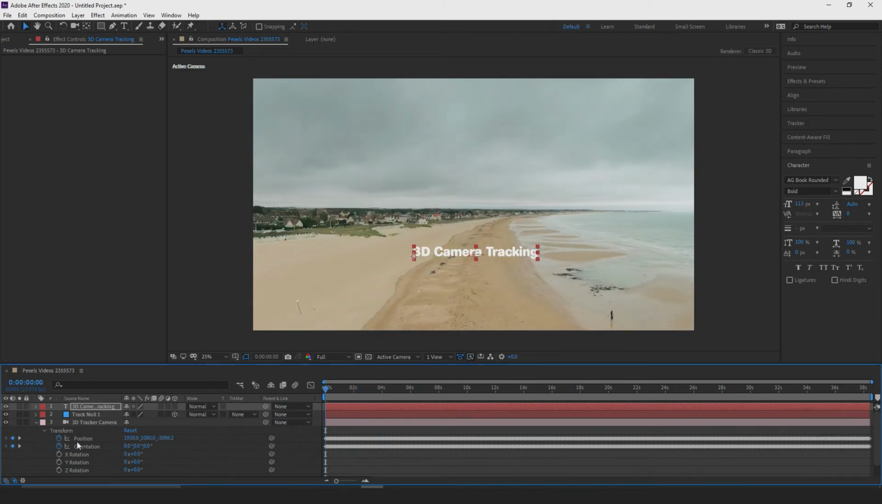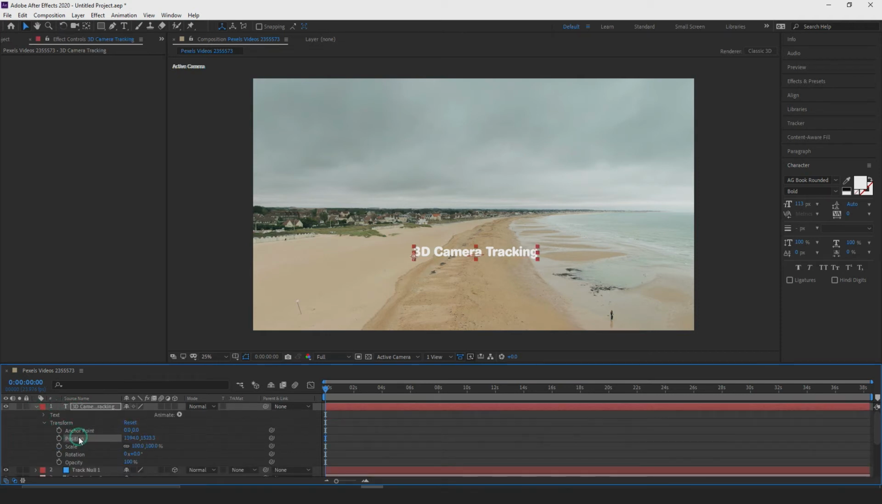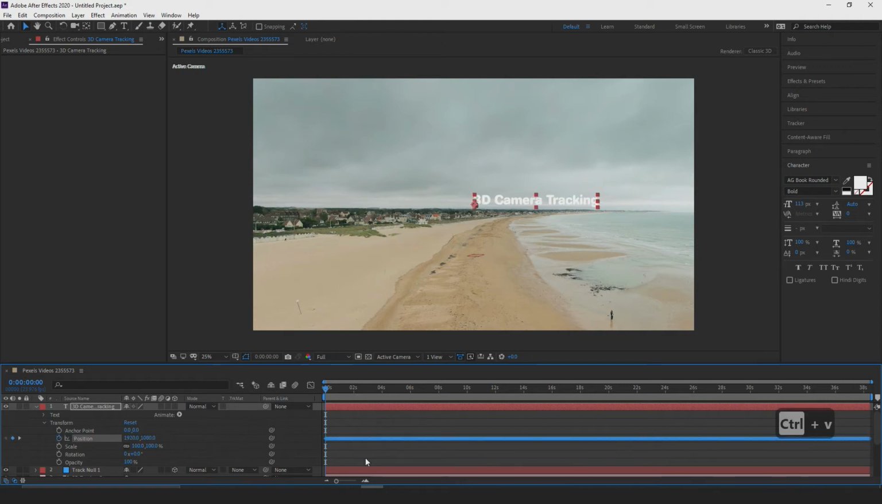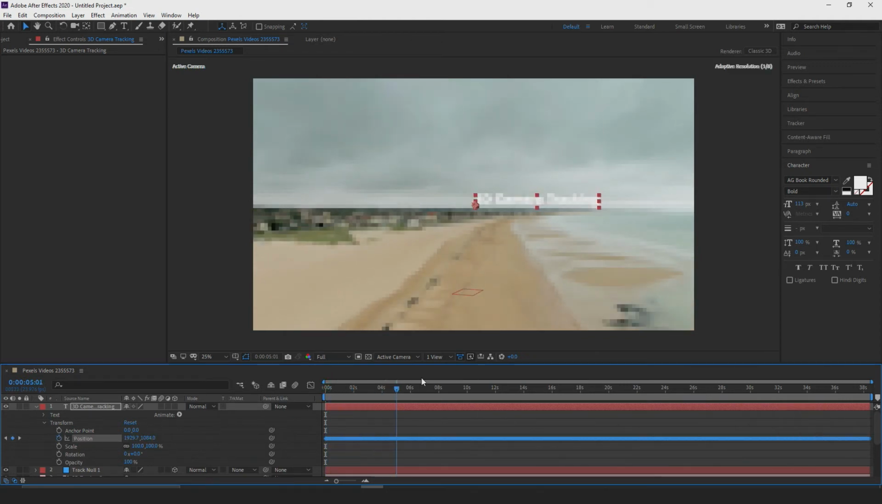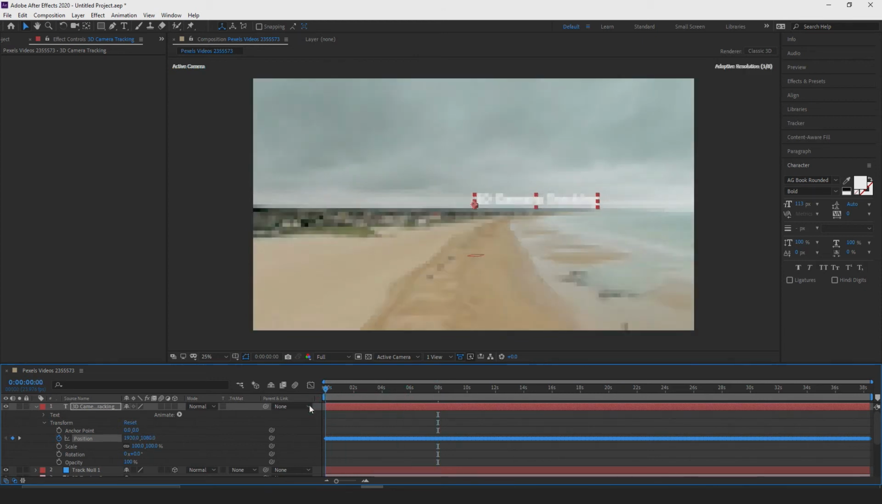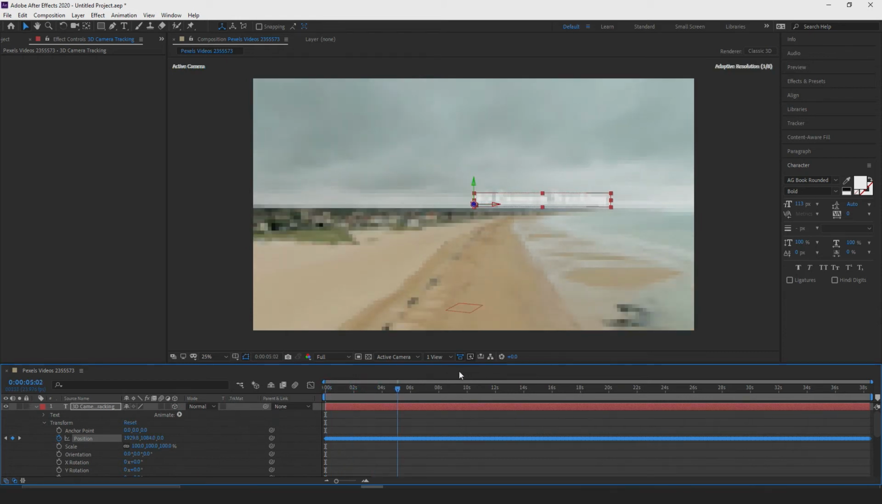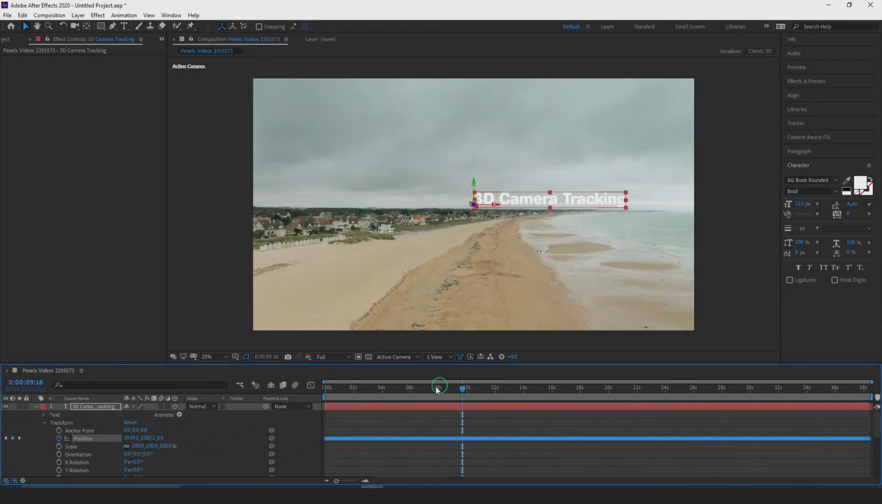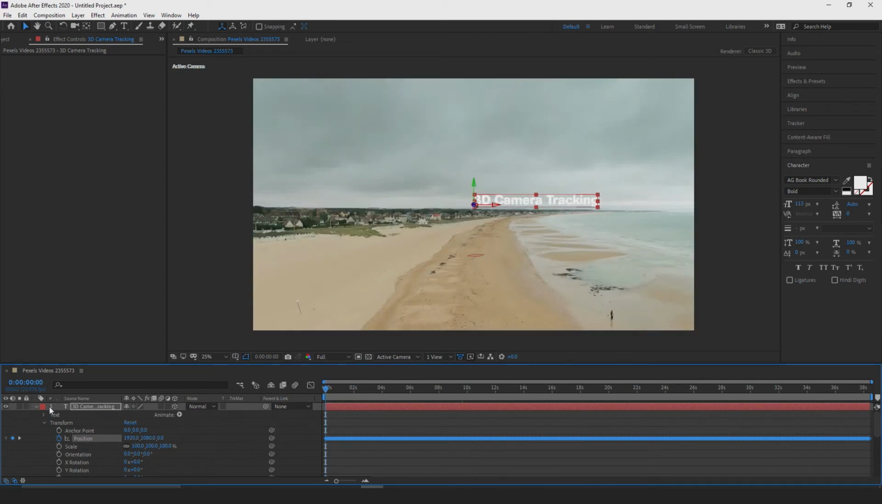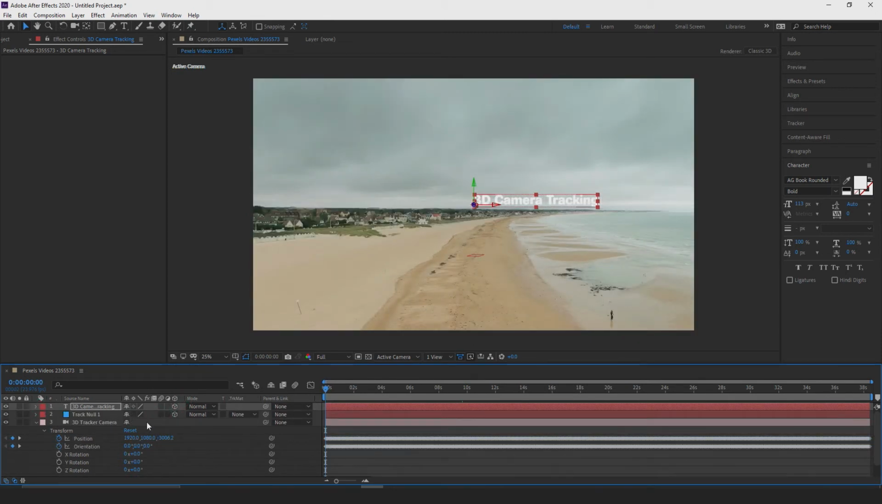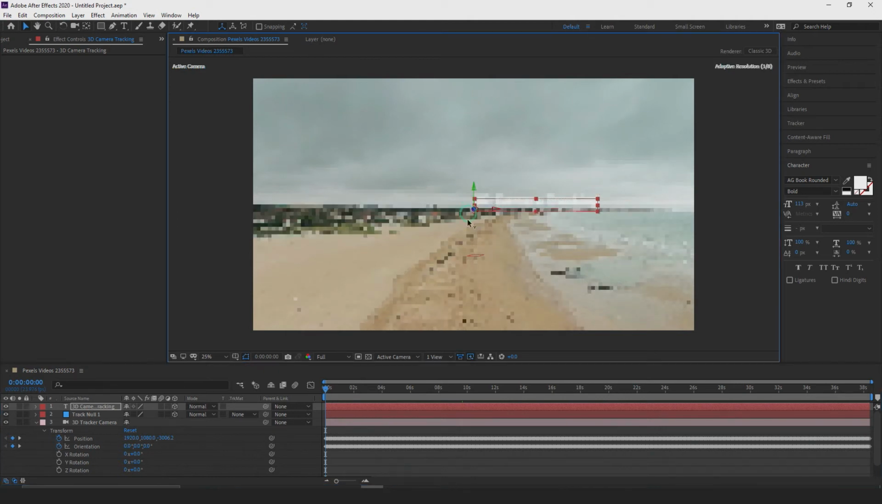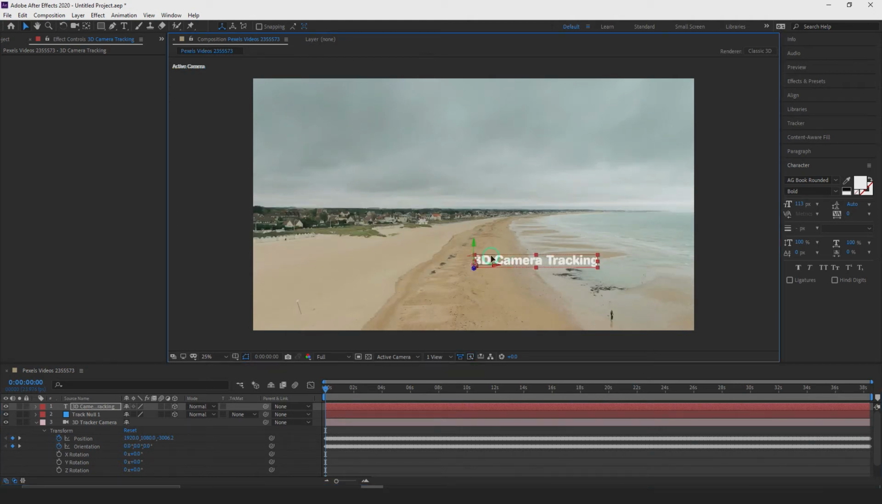Okay, so what I'm going to do now is click the position attribute of the 3D tracker camera, and I'm going to copy that. I'm going to go to my text layer that I created, go to the position, highlight it, and Ctrl V to paste it. And now it should be tracked. Is it not tracked? Let me try and place it in a 3D space. Okay, so now it's sort of tracked. Let's just double check this.